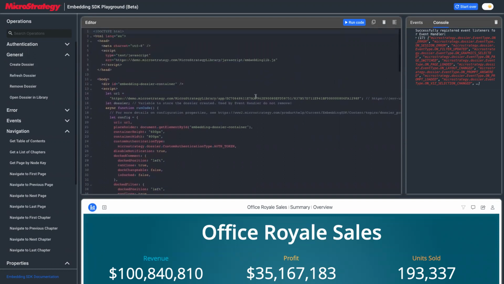In the code, line number 7 is the place where we added the embedding SDK library. On line number 12, that's the placeholder. When you use the embedding SDK, we pass this ID and the dossier will be embedded under this container.